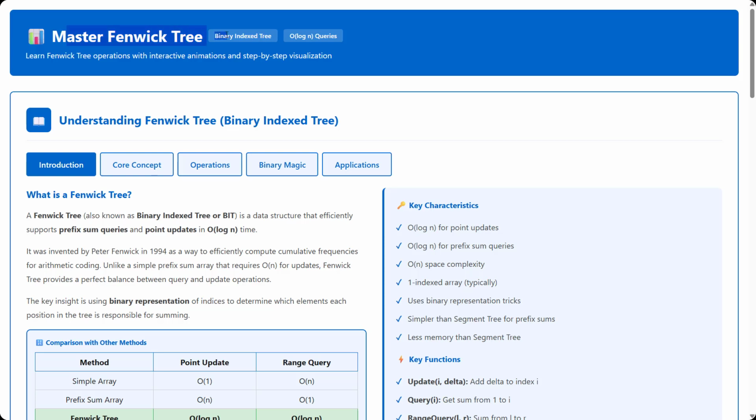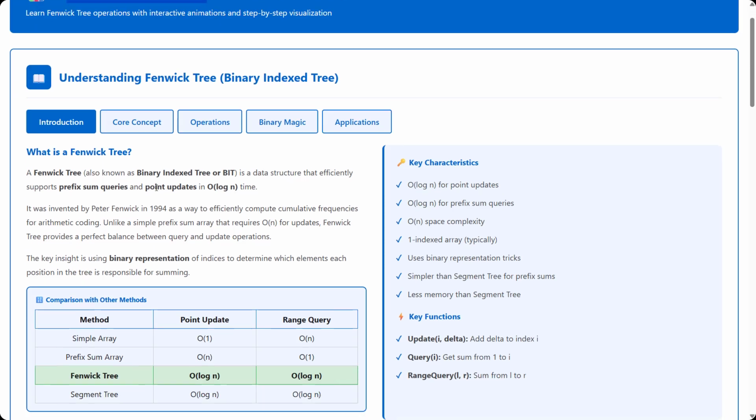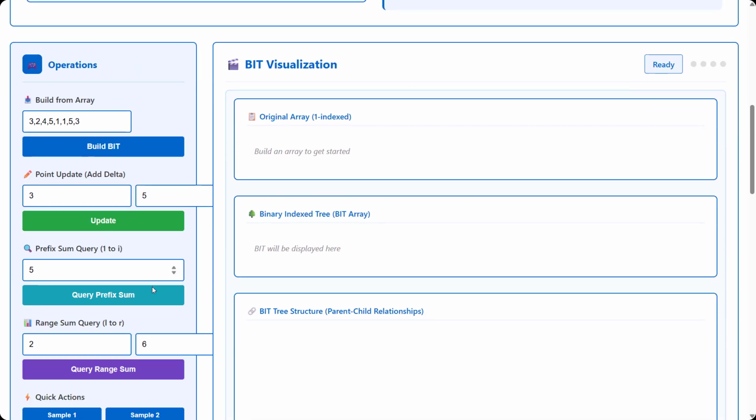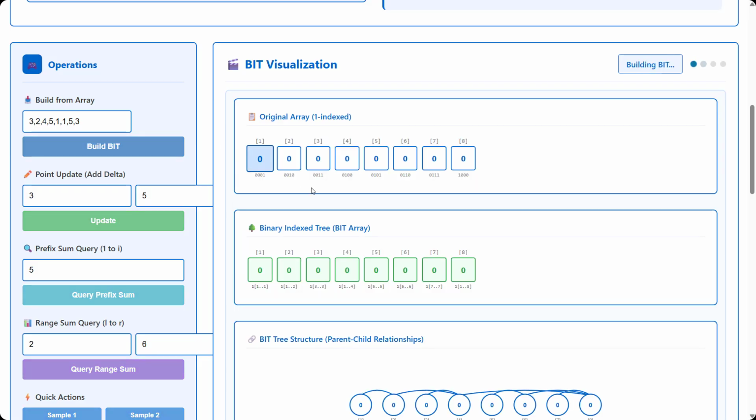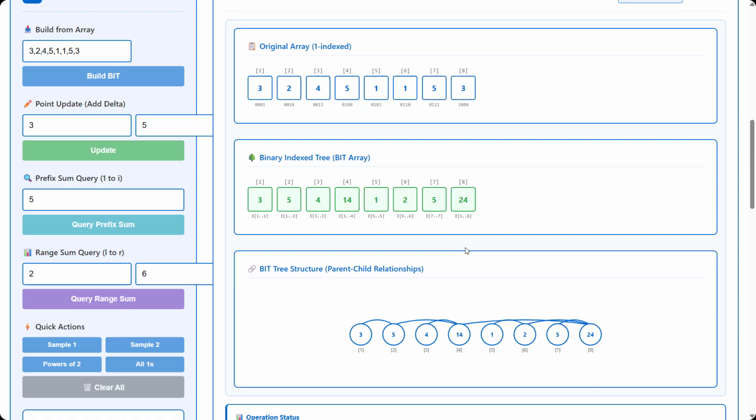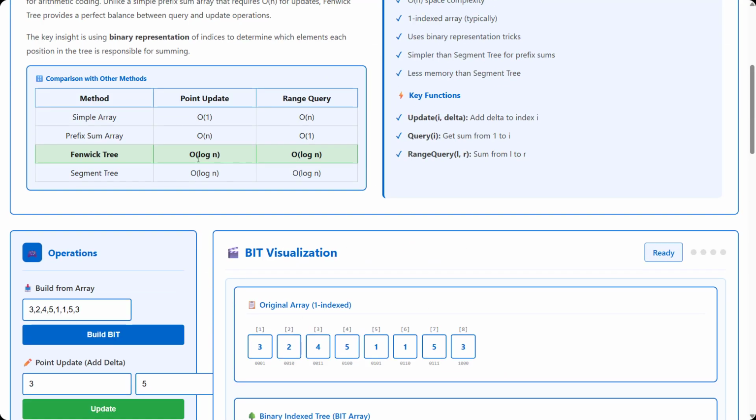All right, today we learn the Fenwick tree, also called binary indexed tree, or BIT. The problem: you have an array, you want prefix sum queries and point updates. Both need to be fast. A simple array gives O(n) for queries. A prefix sum array gives O(n) for updates. A Fenwick tree gives O(log n) for both. And the code is just a few lines.